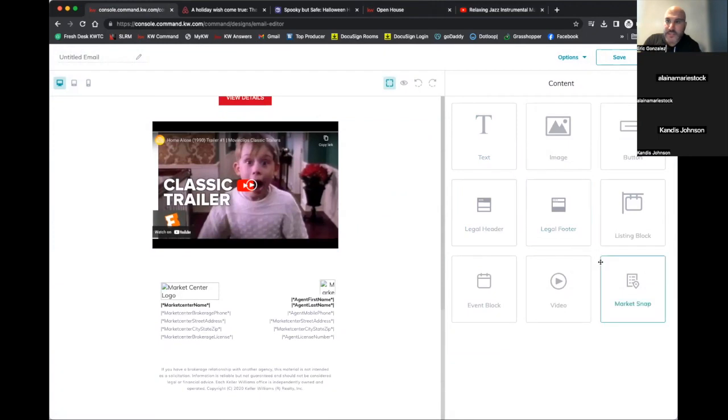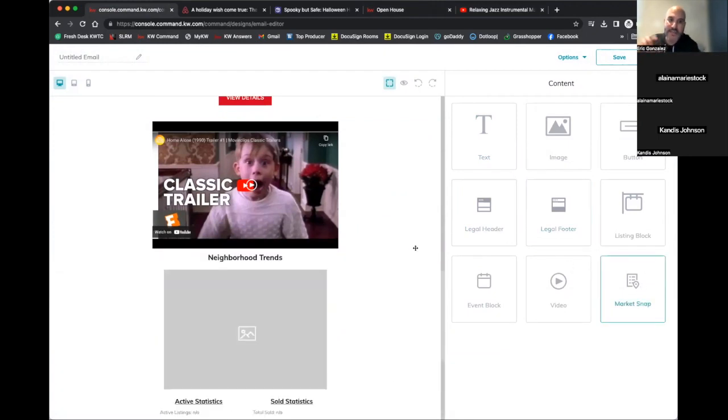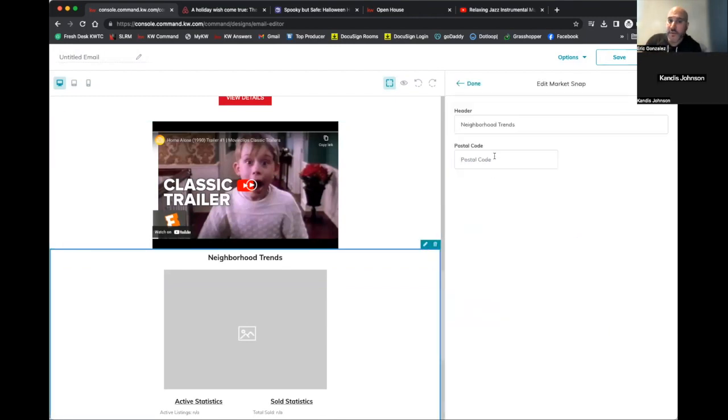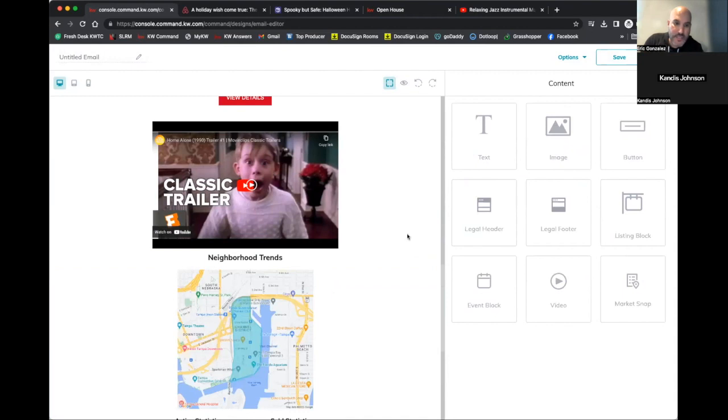And then last but not least, you have your market snap. So your market snap is, again, that snapshot of that specific area. It's done by zip code. So you can go in here, you can label it whatever you want, but let's use our zip code here at the office. And then you have to pick an area, so let's pick the channel district. And then I'm going to hit done. And then there you go.